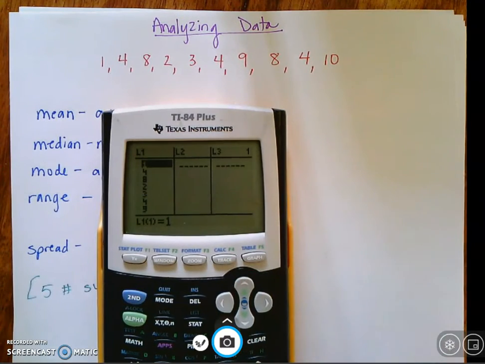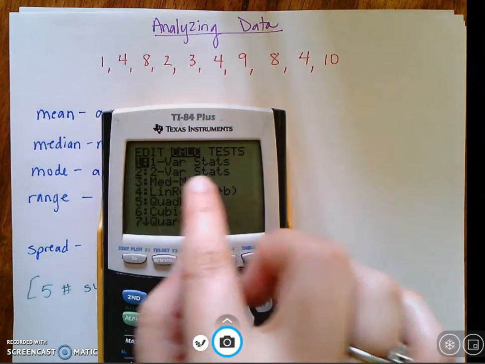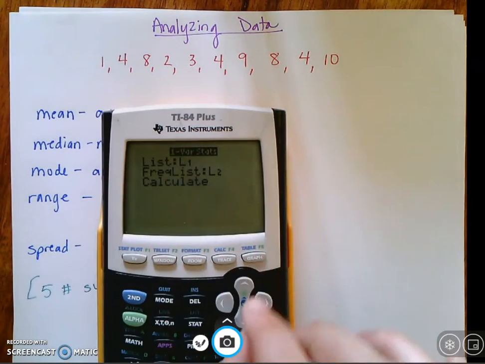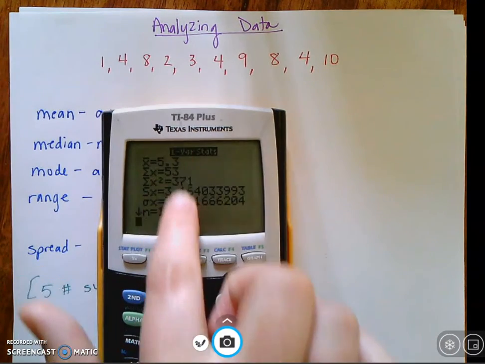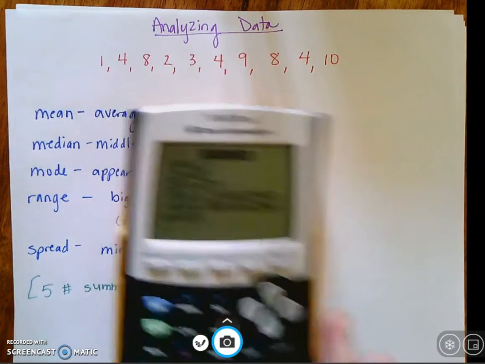All right, I'm good. So how you get all of your information, you hit Stat, go over to Calc, and the very first one says 1-Var Stats. I'm using list 1. You don't want anything there, and hit calculate. It gives you all this information. I'm going to tell you what all of these mean. Real quick, I want to write down the calculator steps just so you have them.